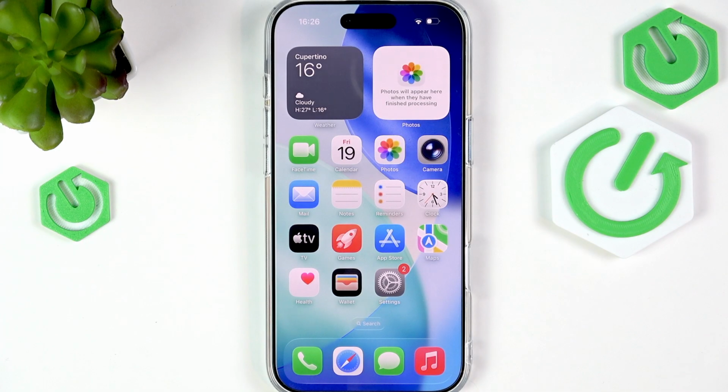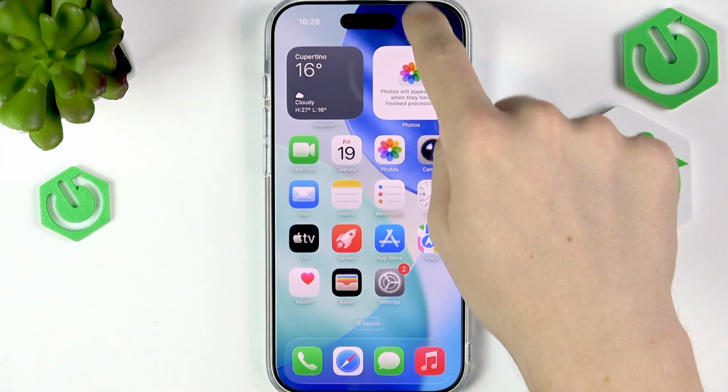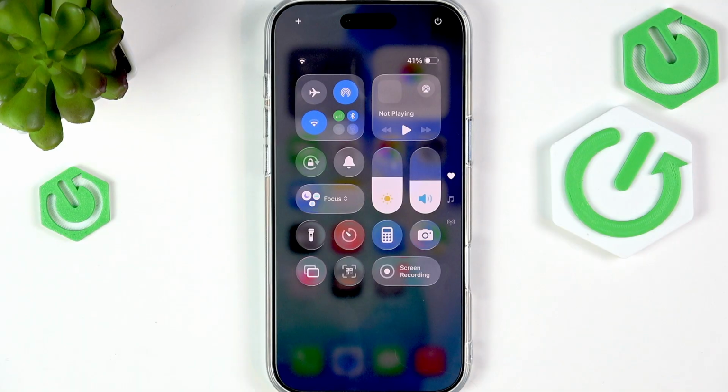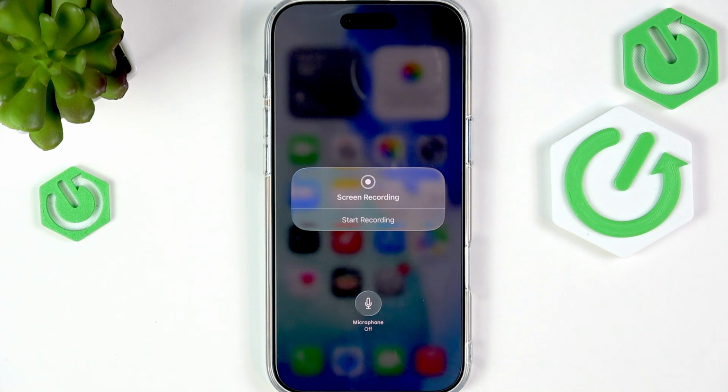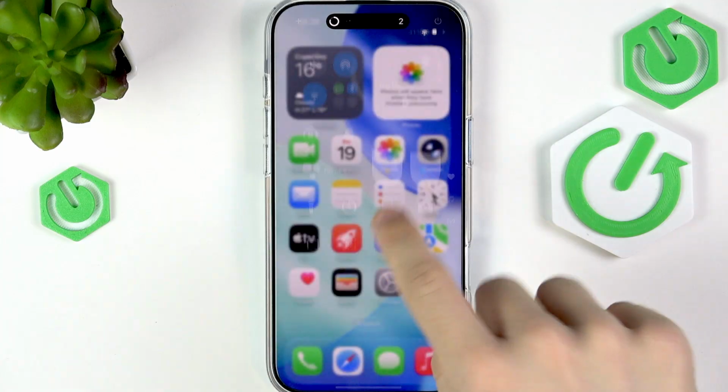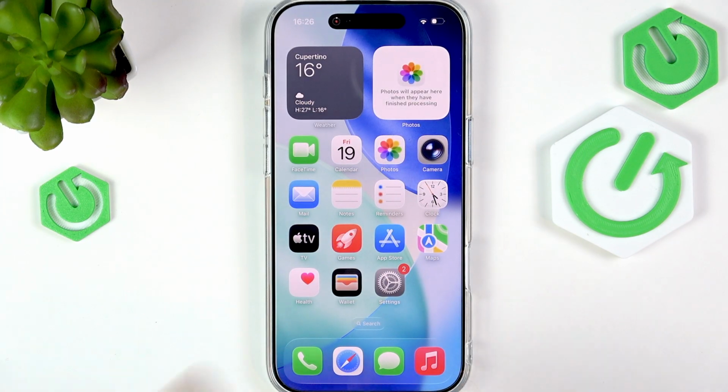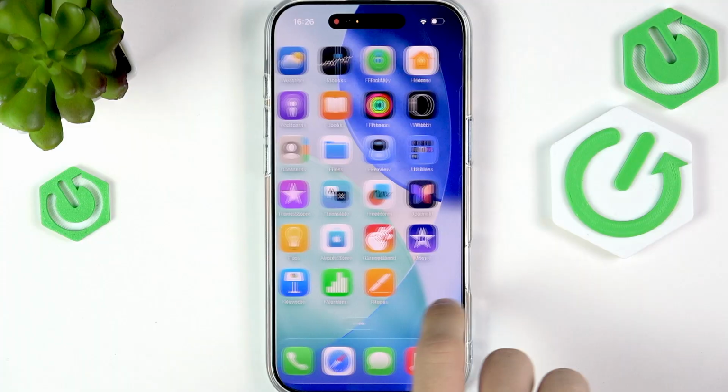But now, before we see it in the photos, let's slide down again, because I'm gonna show you something. Let's slide down from the right top part, press and hold on screen recording, and now you can turn on your microphone so you can also record what you're saying. Now let's start recording. It's countdown from 3 again, and now whatever I do will also get recorded.